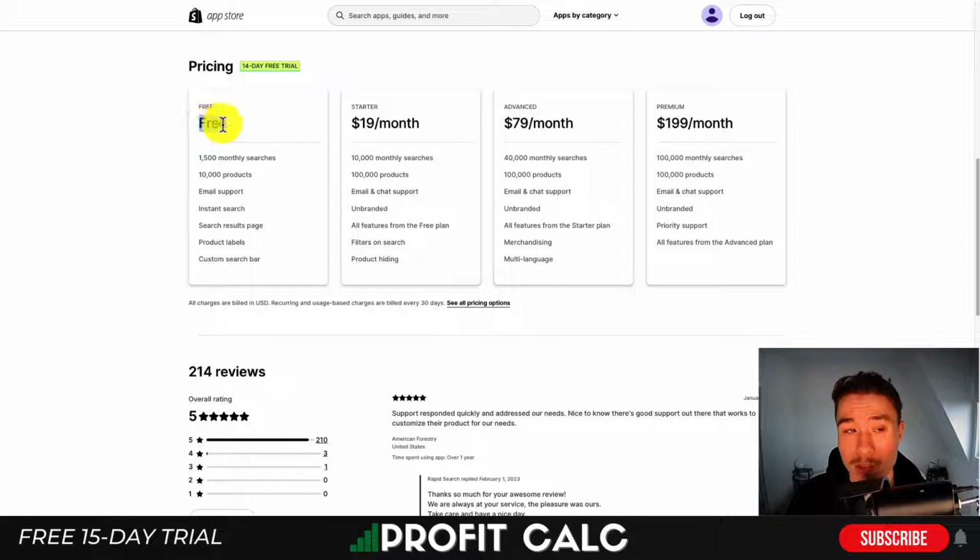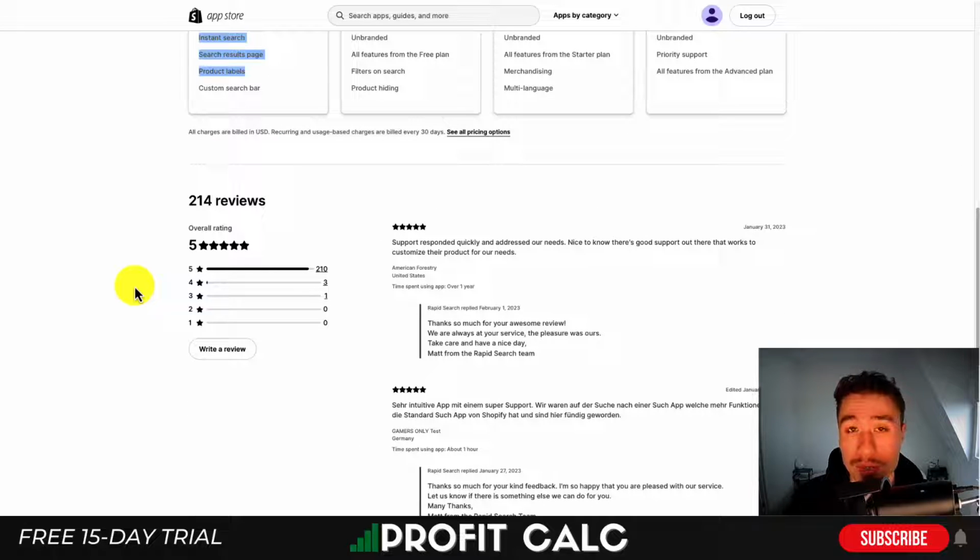Now, there is a completely free plan on this app. You get 1,500 monthly searches that customers are doing, 10,000 products, and you're going to get instant search results pages, product labels, and a custom search bar. As you start to move up in pricing, you can get more monthly searches. This tiered approach is great as if you're just a beginner or you have a low number of customers searching, you can be on a lower or free price plan. In terms of reviews, it's sitting at a perfect 5 stars with 210 5-star reviews.